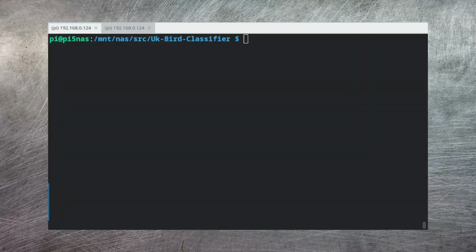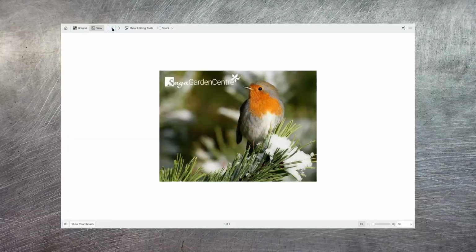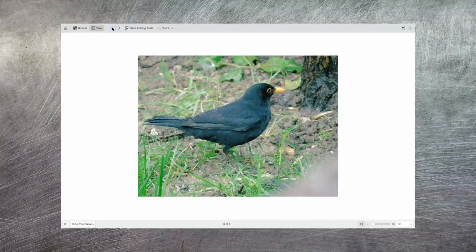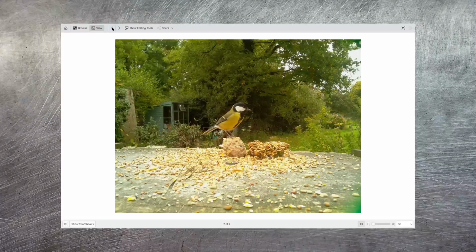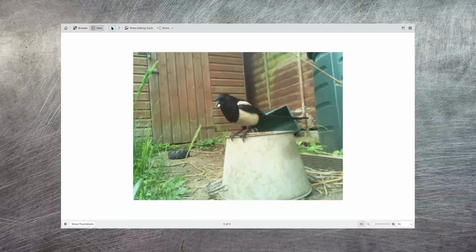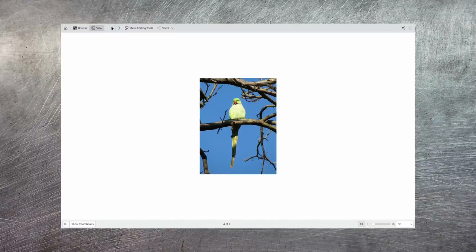Now there are a number of images that Secret Batcave provided with the source code in order to test things out. And you can see these here. Now these are really pretty good quality close-up views of each of these birds, so I'd expect them to be identified really pretty easily. So let's go and build the Docker container and then see how well it runs.